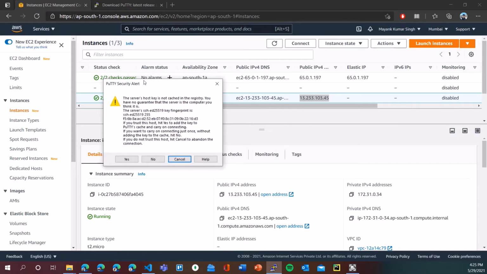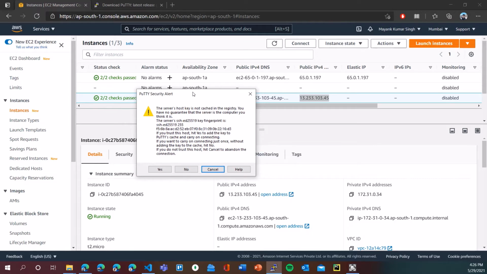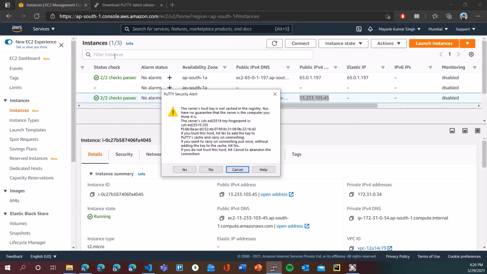You will get this warning: the server's host key is not cached in your registry. You get this warning whenever you first connect to your server. If you get this alert after you have connected the first time, let's say in the future, then that means your server may have been compromised, so you should not connect to your server. But for the first time, this warning is okay and you can just click on yes.